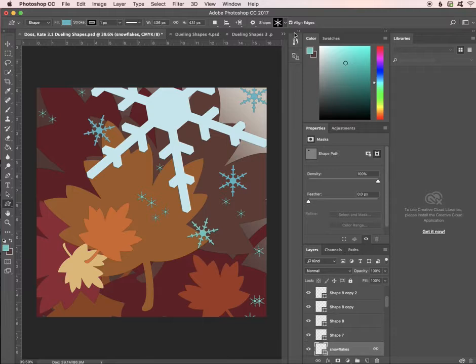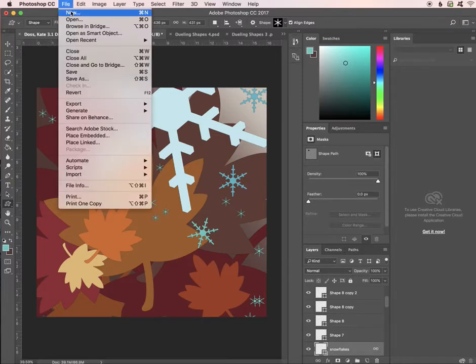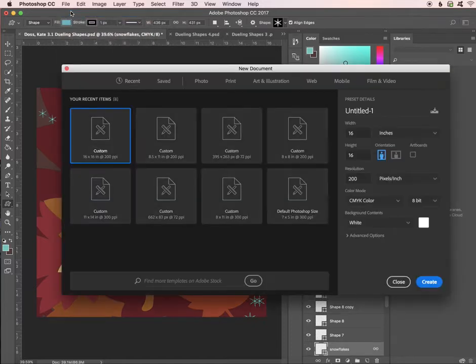So let's start off our design now that we have our planning sketch done by creating a new file in Photoshop. You'll want to go to File, New. The width of your file should be 16 inches. It's going to be square, so the height is also 16 inches. The resolution will be 200 pixels per inch.